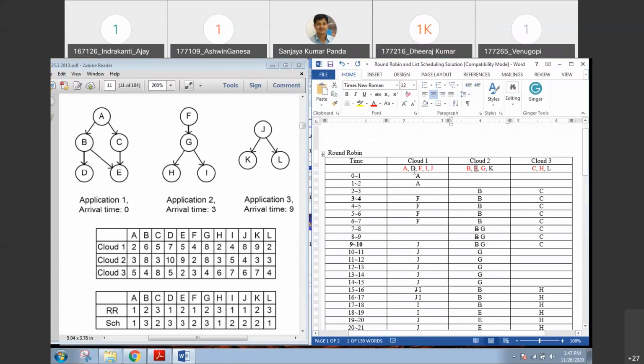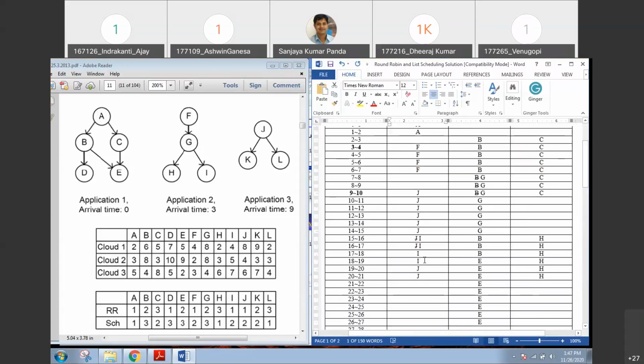Okay. Coming to D. Now I want to schedule D. D I can schedule here, right? But at that time, an advanced reservation is going on, right? And once advanced reservation is completed, I can assign J, right? I can assign J because J started earlier, but due to advanced reservation, it is preempted.